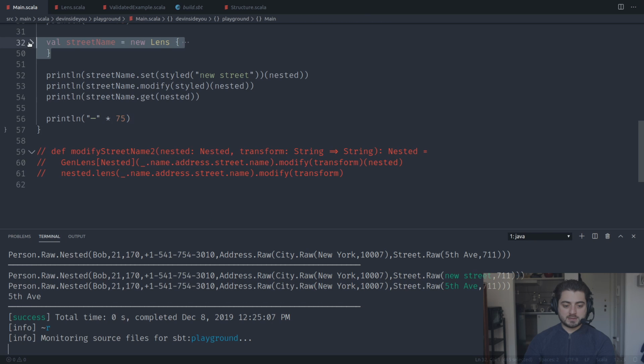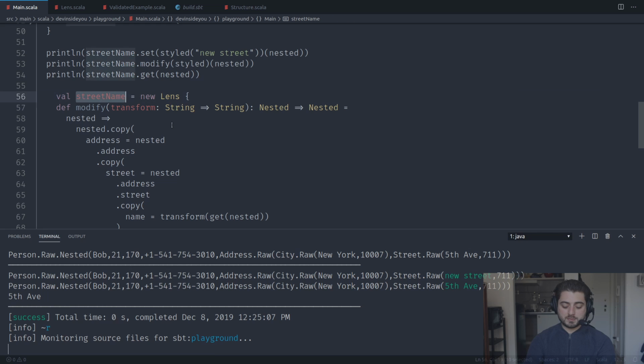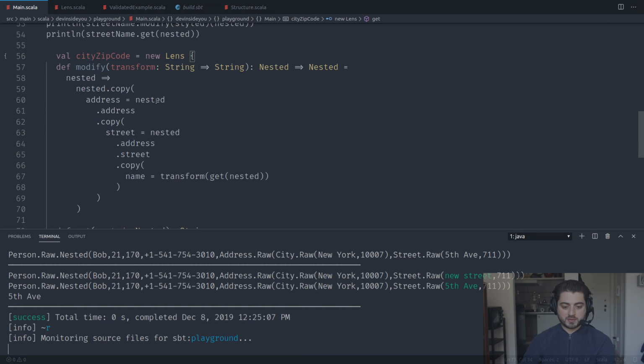I'm going to collapse that. I'm going to take this. I'm going to go down over here. I'm going to paste that. I'm going to call it cityZipCode like this, and we're just going to go down over here, and this is not going to be that. This is going to be city.zipCode like this, and we also need to go to modify and make sure that we go to nested address, and now not street. We're going to go to city, and we're going to say nestedAddress.city.copy, and we're not copying the name, we're copying the zip code like this. Okay, so now we have the cityZipCode.